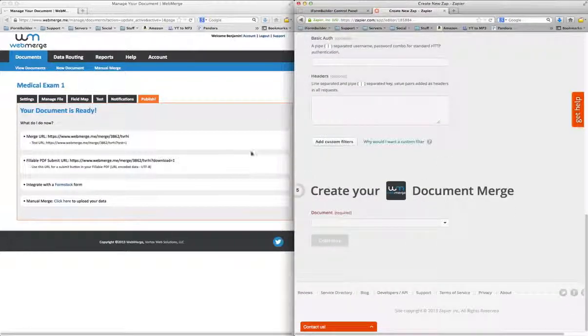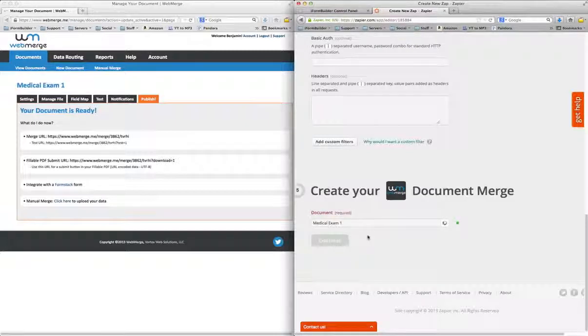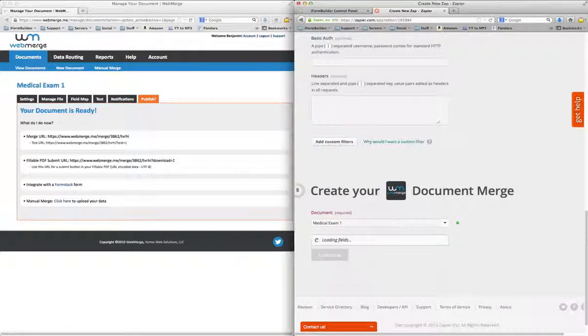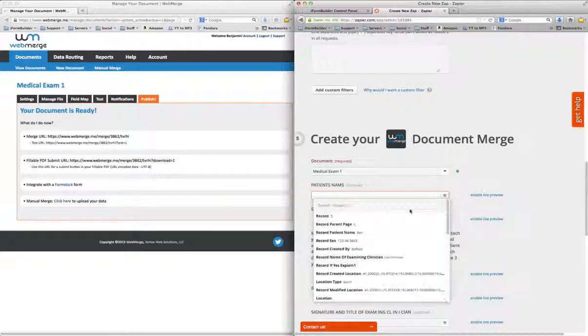And since we've already created our WebMerge document, it will appear right on here. So we select the down arrow and medical exam. And it's just going to load all the fields from this medical examination document that we have. So we have the patient's name here, so we're going to go and select all the fields from iFormBuilder data. So this actually just pulled in the first set of iFormBuilder data.